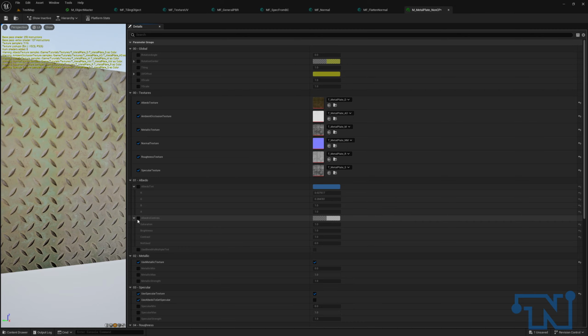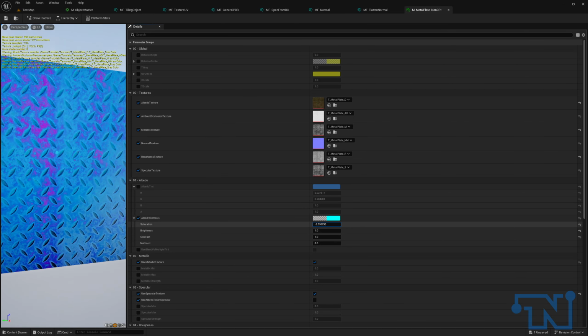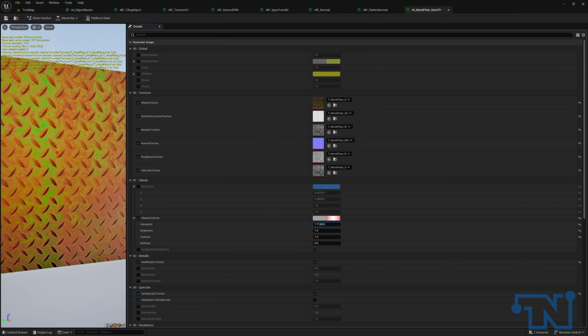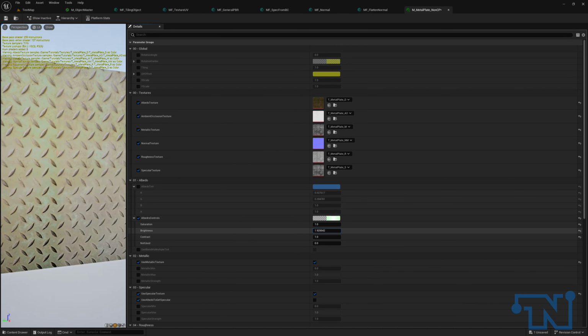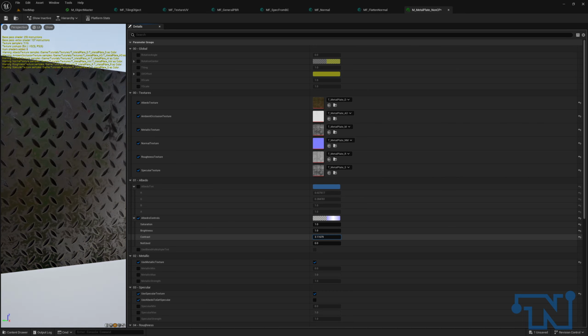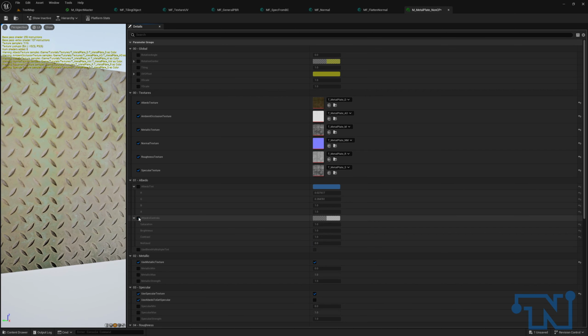And then let's look at our albedo controls. Let's look at what saturate does. So we're going to go more negative, hotter. So that is our saturate. Let's just reset that to 1. Our brightness. And then our contrast. So that's the effect of our albedo controls.